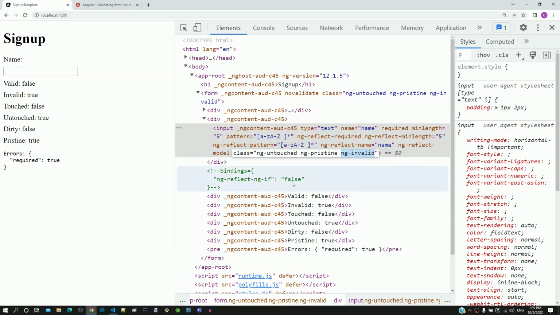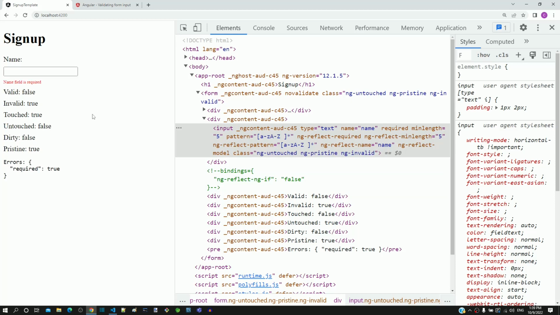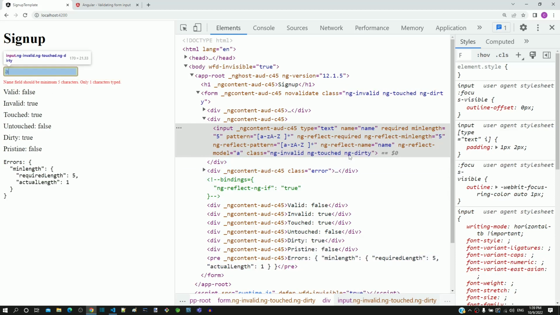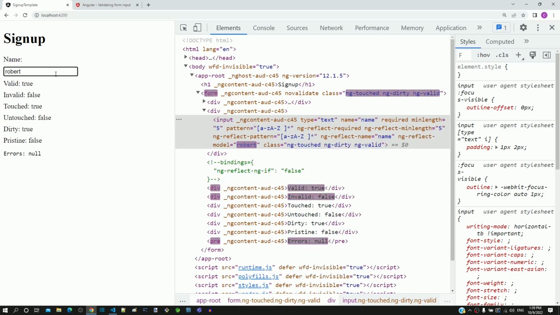Let me click within the input text element and then click outside the input text element. In the class, we can see ng-untouched getting changed to ng-touched. If I type something in the input text element, then ng-pristine gets changed to ng-dirty. Once I type a valid text, then we can see ng-invalid getting changed to ng-valid.